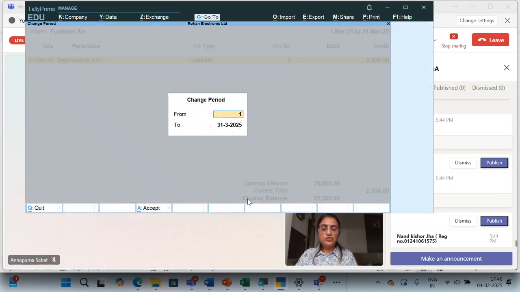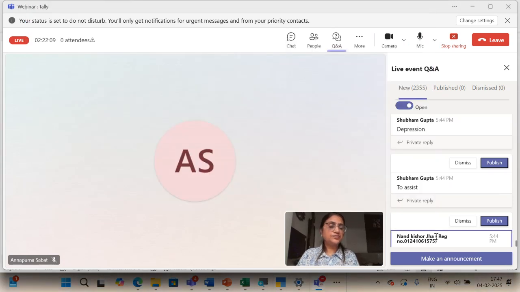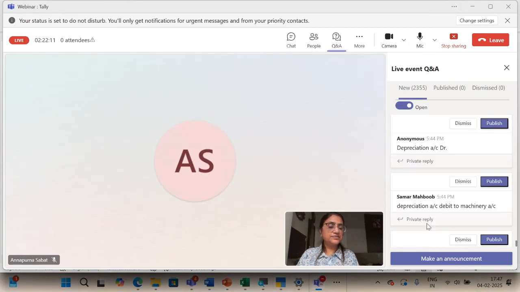You can check the furniture account: Display More Reports, Account Books, Ledger, furniture, Enter. Alt F2, 1st April to 31st March. See, first you purchase furniture, furniture account debit to cash, so the debit side shows the amount, 25,000. Then you charge depreciation to furniture, so the depreciation is on the credit side. So the net balance is 22,500. Now your furniture book value is 22,500. Is it clear? Anything else?